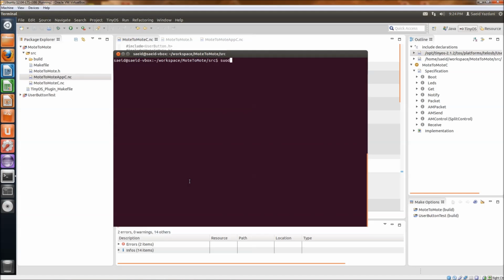First step is to change the mode to write. So I'm going to say sudo chmod 666 for the first one, ttyUSB0, entering my password. I'm going to give the write access to the second one also, ttyUSB1. Now we have write access to both TLSP motes.